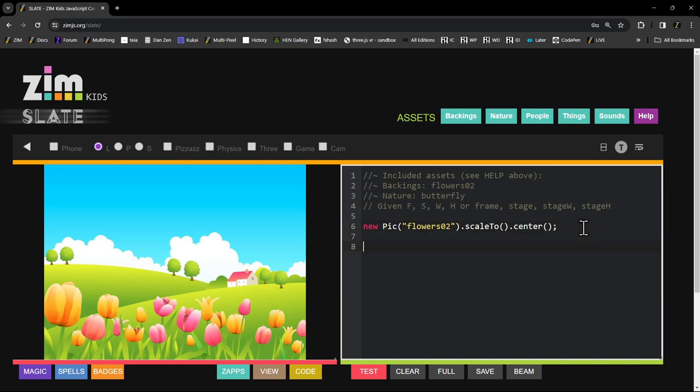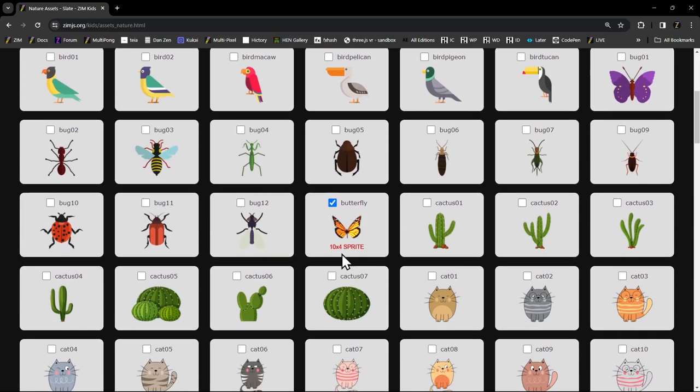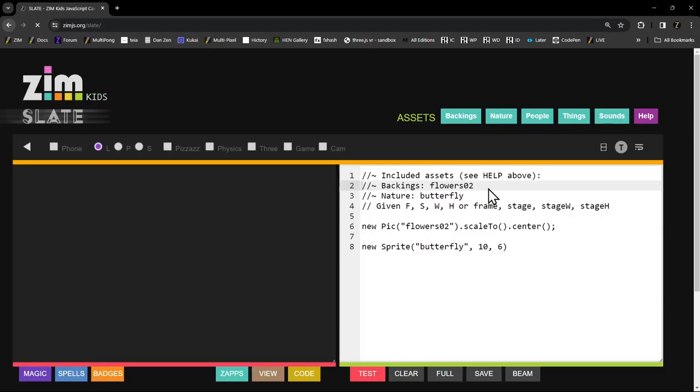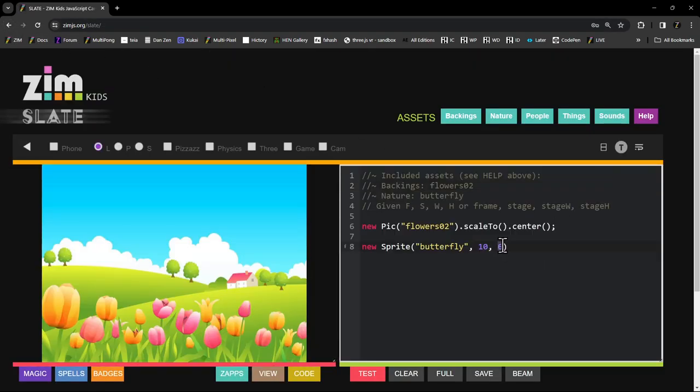Now let's add the sprite. New sprite. And it is called butterfly right here. And it had 10, what was it? 10 by 4 or is it 10 by 6? Can't remember for sure. So where was that under nature? 10 by 4. So 10 by 4, so that was 10 columns going across and 4.